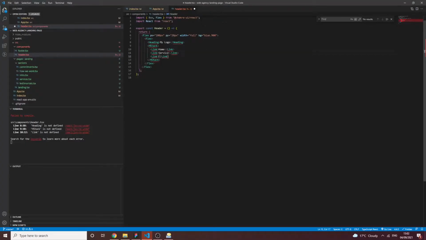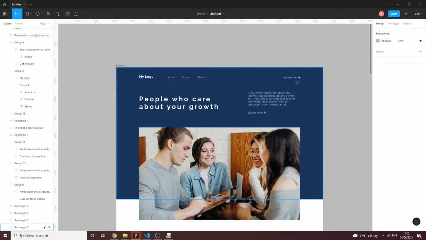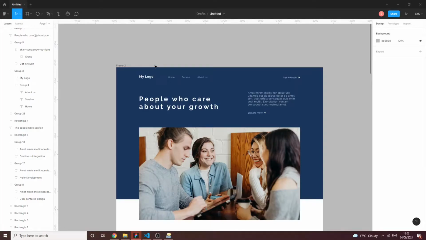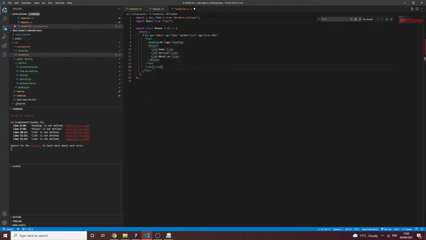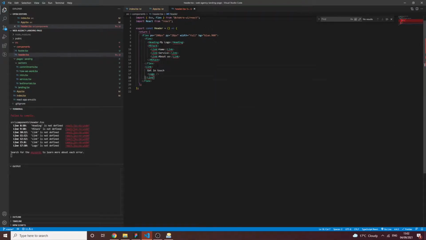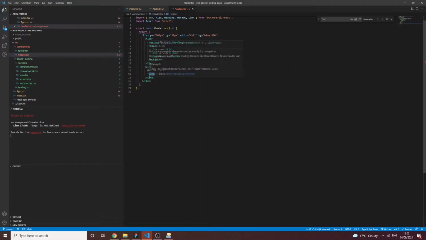And about us. Yes, then I can just do a link here, which is going to be get in touch. And here we also want a logo. Okay, so we can go ahead and import all these from React. Sorry, that's going to be an icon actually.